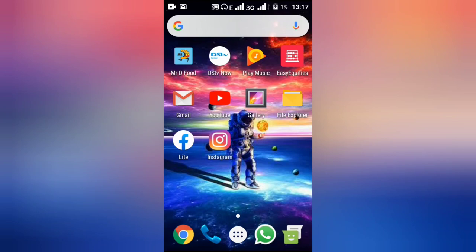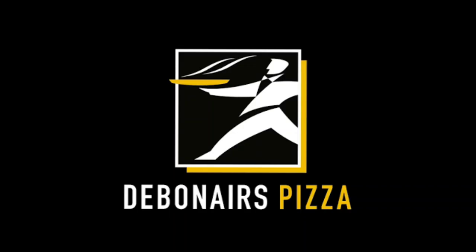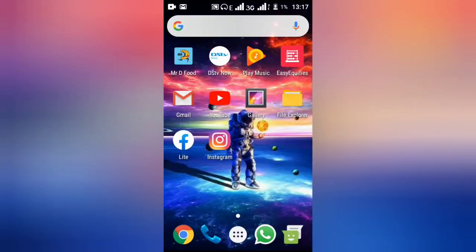So today, as you can see by the title, we're going to be making a purchase on one website, which is Debonairs. Some of you guys want to know how to make purchases on Debonairs and if it's safe to do it with your bank details. So let's not waste time and just get to it.